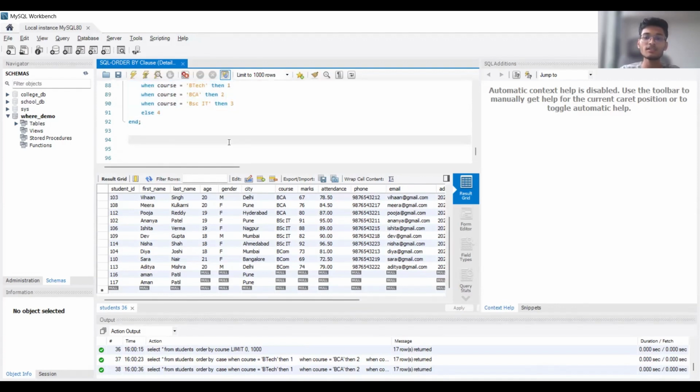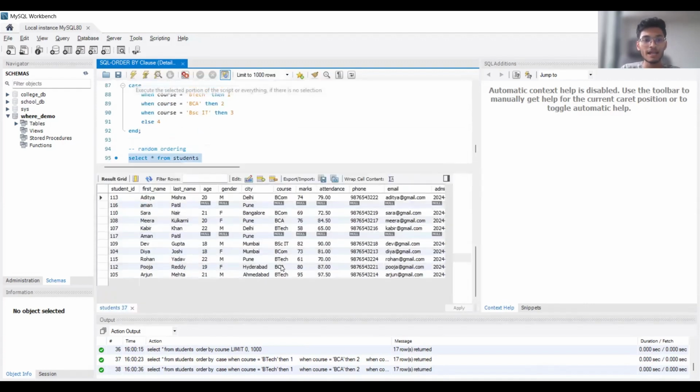The next thing is random ordering. What do you mean by random ordering? I don't have any specific order to be given. I want to retrieve the result randomly, anything. So what we can write: select star from students, order by rand function. So this is the function rand. We can use it here and we'll get random numbers.